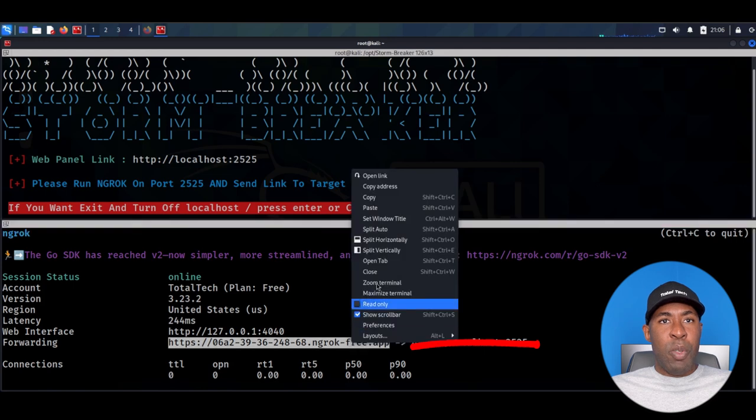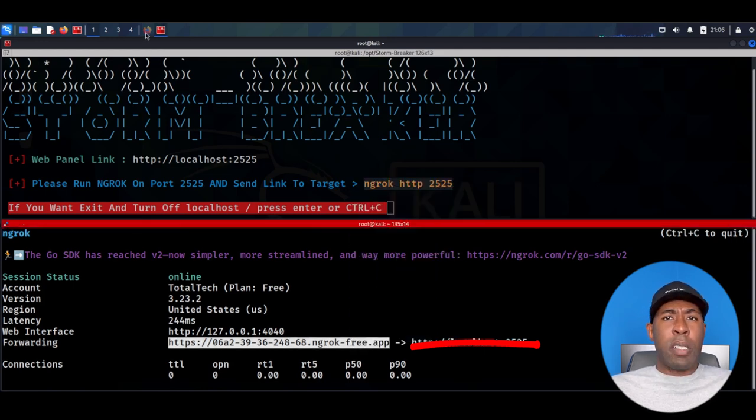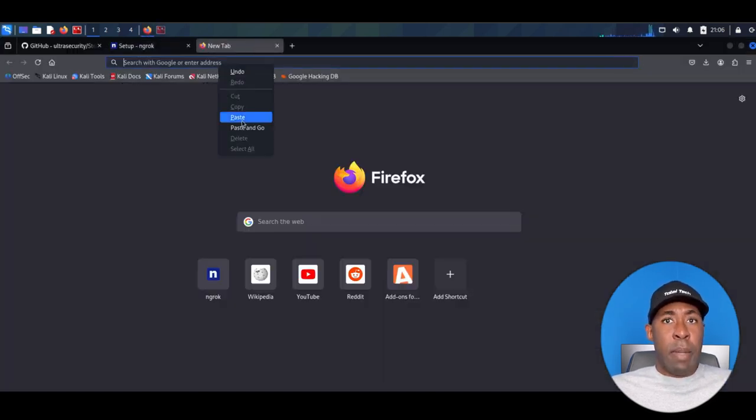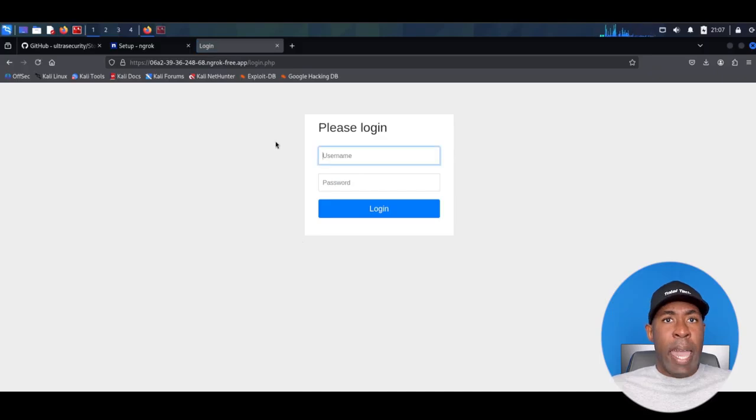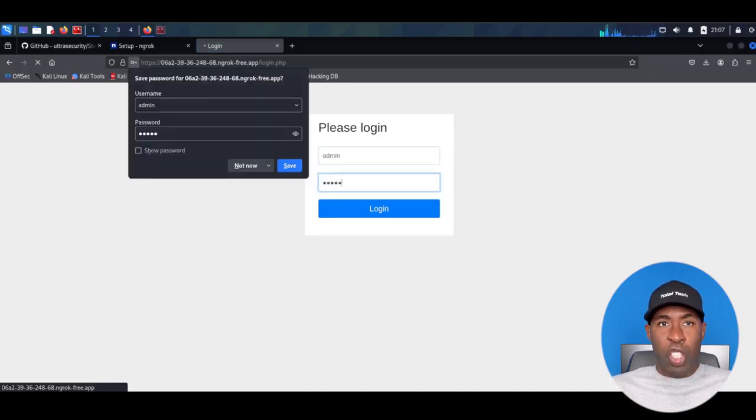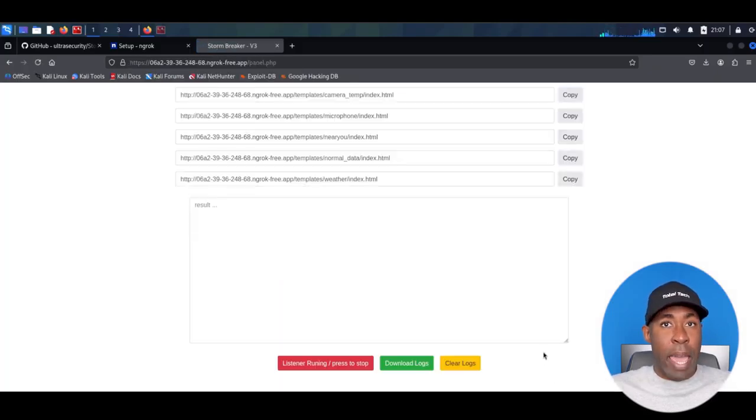Next, I'm going to copy the new link and open a new tab in Firefox. It's going to ask us to log in as admin. Therefore, the username will be admin and the password is also admin. This is our admin control panel. From here, we have all the links that we need to share with the targets that we want to track. We will also be able to get the information about the targets and their location, all from within this page.